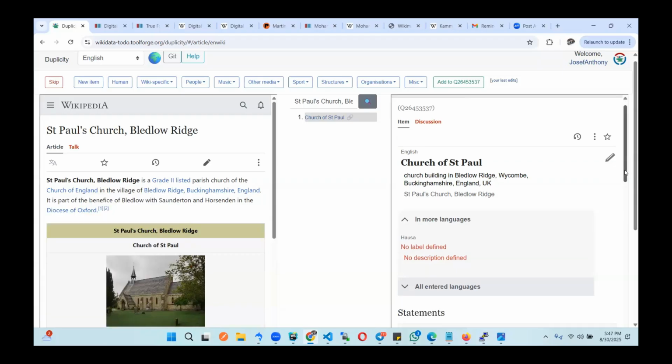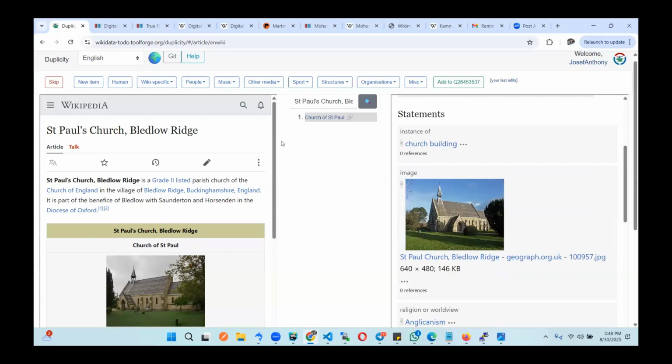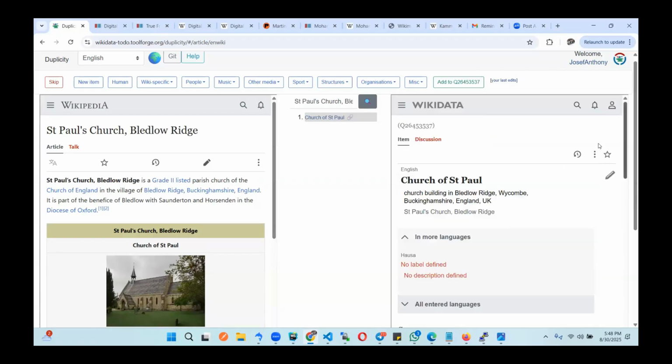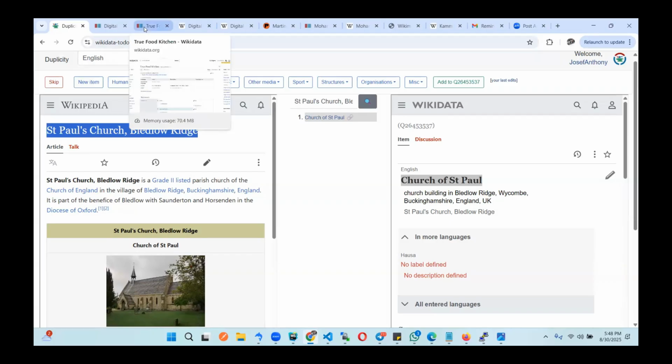Then you scroll down, you ensure that this is properly the item. So it is the item. Remember, look at the QID, ensure that this is the QID. Remember, if you search for this now on Wikidata, it is known as Church of St. Paul, while on Wikipedia, it's known as St. Paul's Church, Bledlow Ridge. So that is the confusion. When you search for this now on Wikidata, you won't find that information.